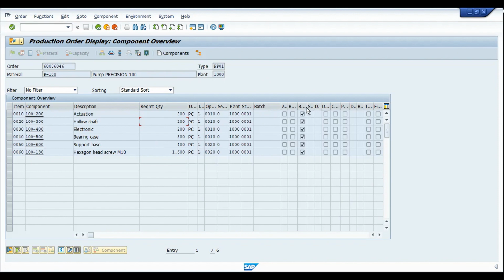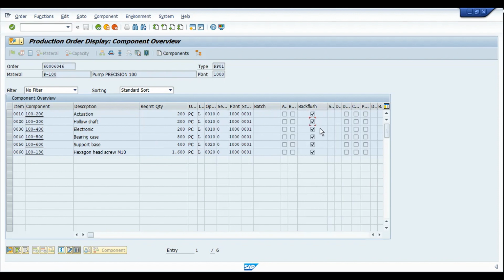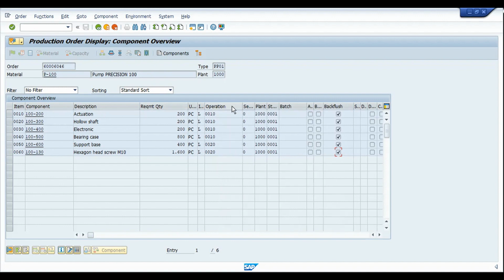The reason is that I have activated the backflush indicator over there, right? So with this backflush indicator, system assumes that the consumption of the components should only happen during the confirmation of the corresponding operation. So if you look at the allocation of these components, the first four are allocated to the operation 10 and the last two have been allocated to operation 20, and we also have the backflush activated. So while I confirm the first operation or the operation number 10, then only the first four will be consumed from the stock, and during the confirmation of the second operation, the last two will be consumed in the process.